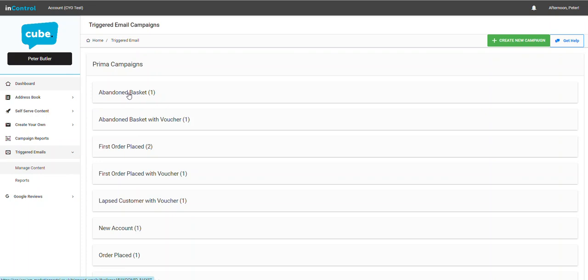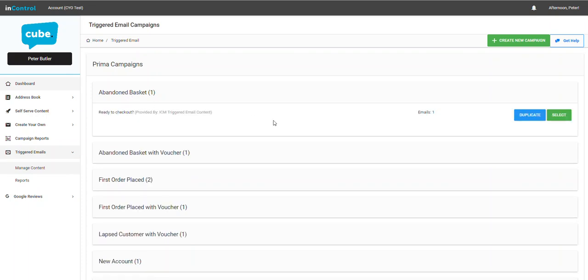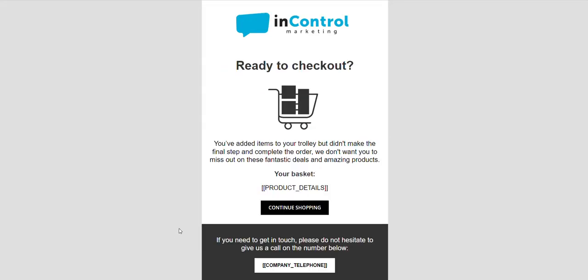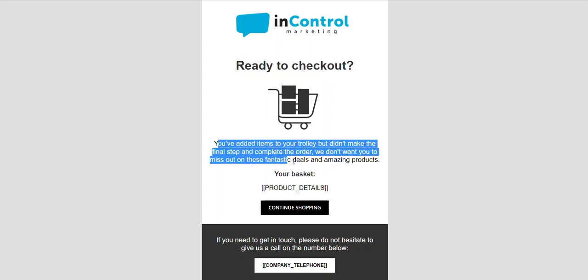So these are the different scenarios that you have access to. If you click on, let's do abandoned basket, okay, so you have the option here to either select this scenario. If you use the select button, that just gives you access to the initial email, which is here. Now this is where your logo would appear in the preview. So this is the preview from the incontrol. This is very similar to what you just saw in the Prima, but this shows you the title and this is the text.